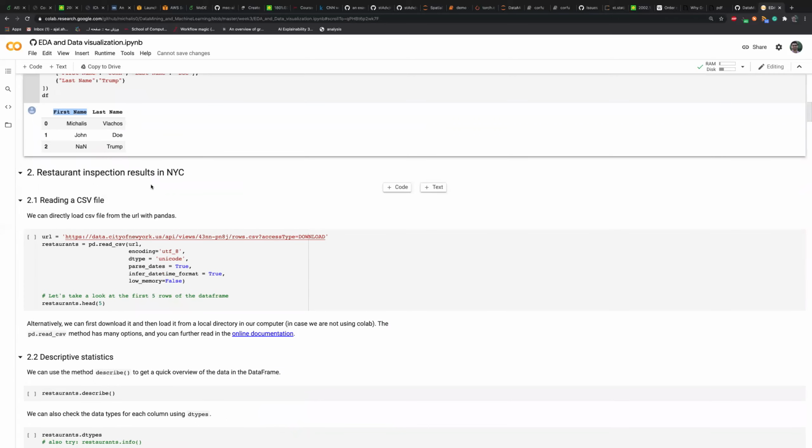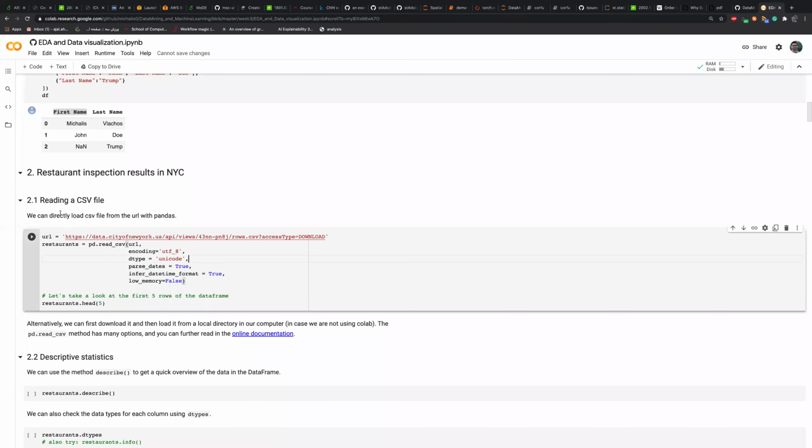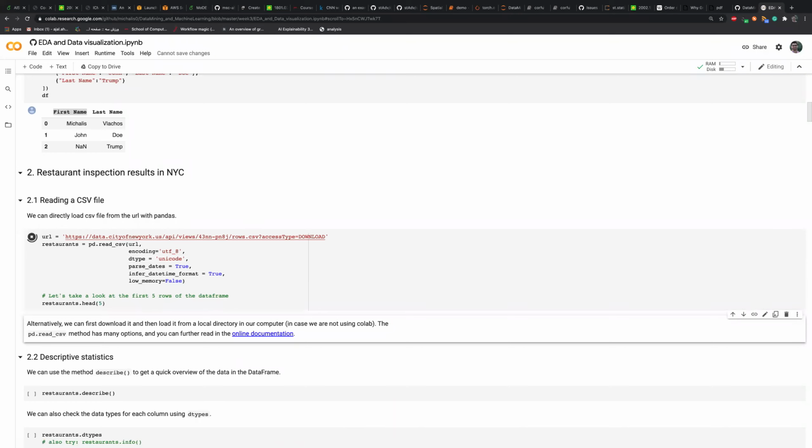So let's start by loading the data set of inspections of restaurants. It's a CSV file, and we load it directly from the URL that contains the data set. Again, the encoding and so on are just details. By running this cell, you will get the data set loaded in a pandas data frame. It may take some time.